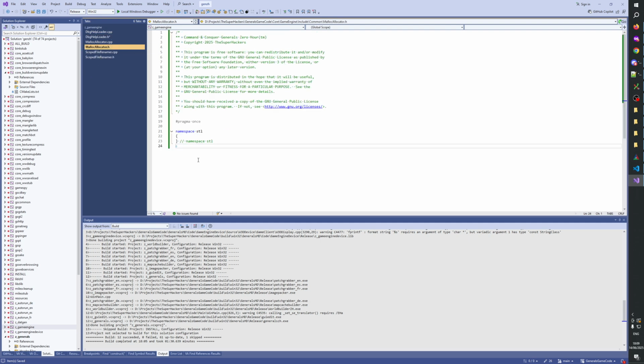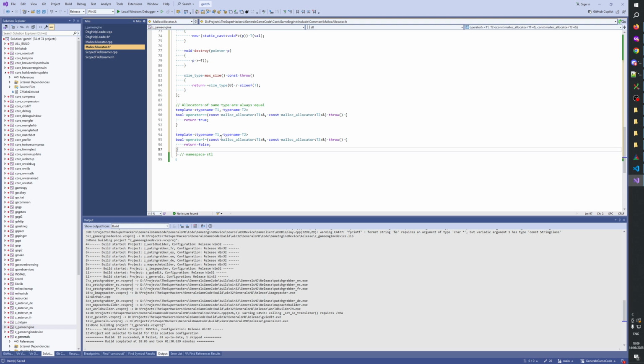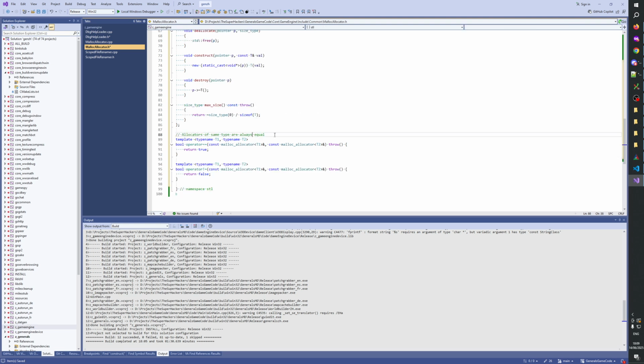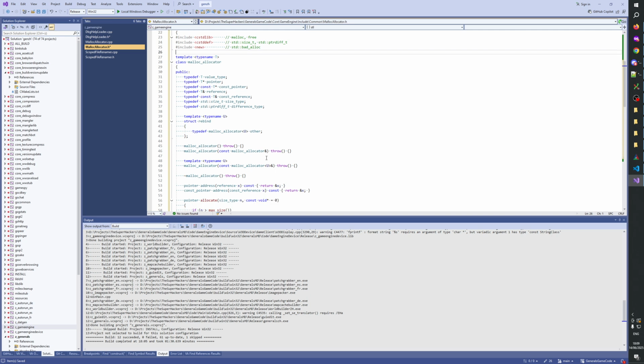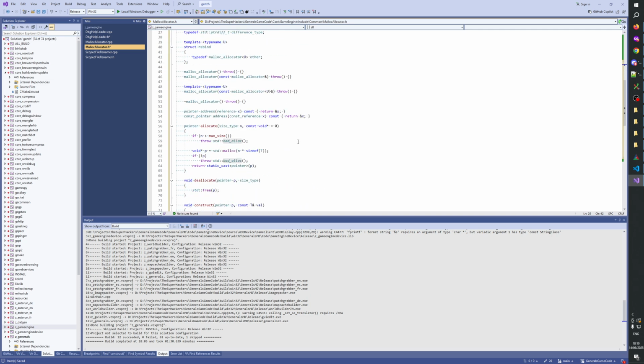Good, then we take this guy and we put it here in this STL. Allocators of same types are always equal. Throw. Oof. Okay. CSD lib malloc free. Size t ptr diff bad alloc. New. Bad alloc. Okay.